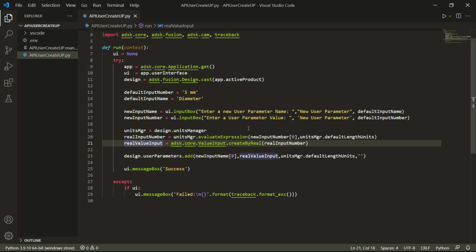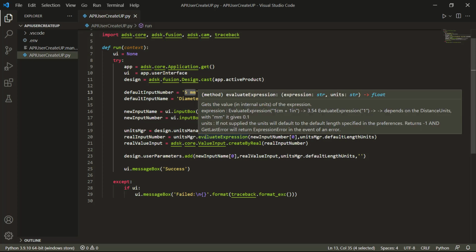So basically, when we look at the input box, we're asking the user for a string. This value is going to come in, and then we need to do something with it. Fusion 360 doesn't care in the string if we say 5 millimeters or 5 degrees. It's still going to parse it out. But what we have to be mindful of is that this evaluate by expression is looking for the expression as a string and the units as a string, and the conversion will happen to a float.